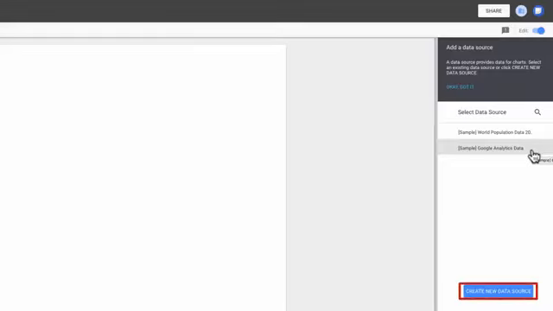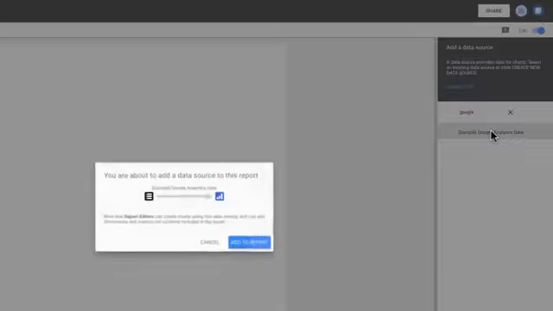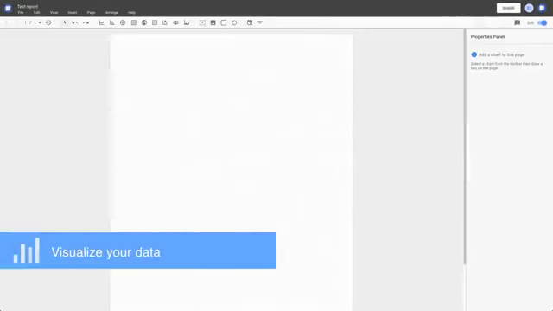Use the Data Source Picker to select an existing data source, or you can create a brand new one by clicking Create New Data Source. Let's use the sample Google Analytics data source that comes with the product. Right now, we've only got a couple of data sources, so it's easy to find. Later on, if you have a lot of data sources, you can use search to find a specific one quickly. Adding a data source to a report requires you to grant permissions to do so. Once you've added the data source, you can start visualizing your data.